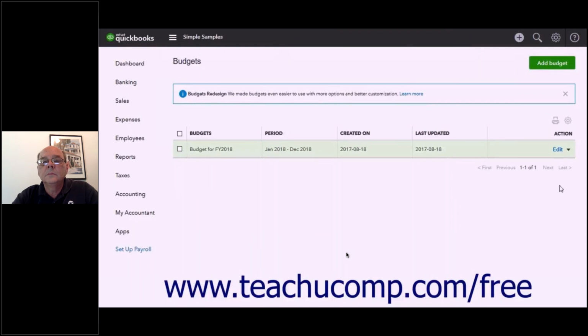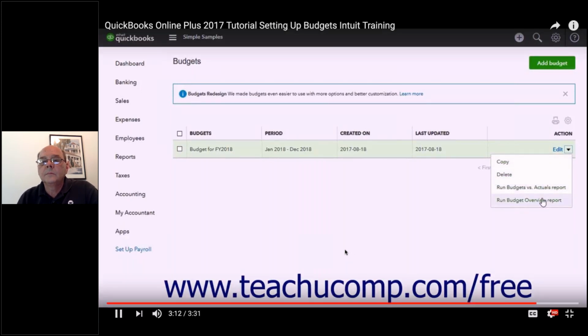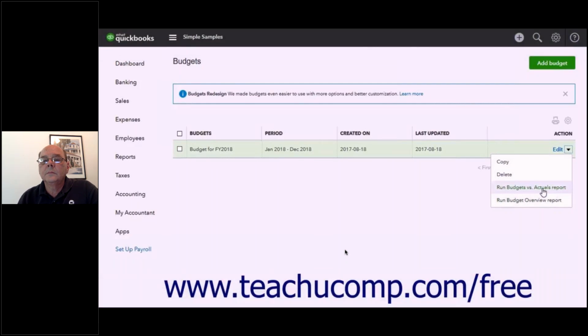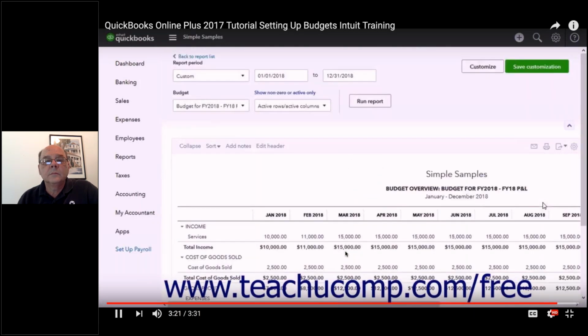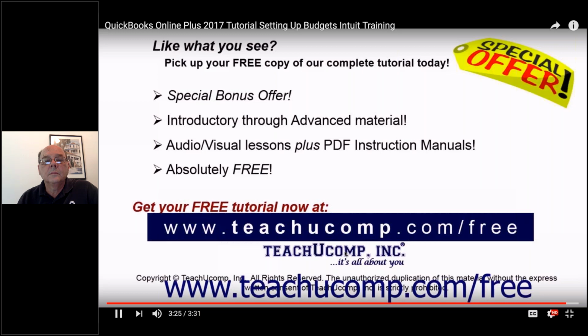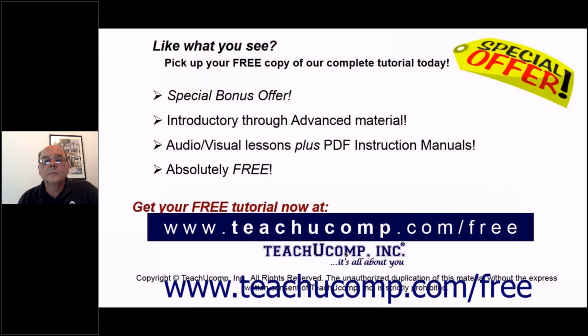To edit a budget, select the Edit choice under its action column. To delete a budget, select the Delete choice under its action column. To copy an existing budget, select the Copy choice under its action column. To run a Budgets versus Actual report or a Budget Overview report, select either the Run Budgets versus Actual report or the Run Budget Overview report command from the Budgets action column. Like what you see? Pick up your free copy of the complete tutorial at www.teachucomp.com/free.